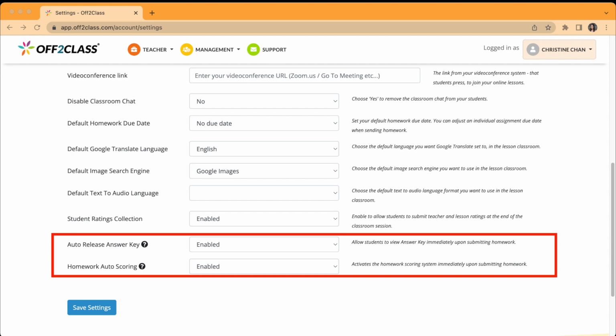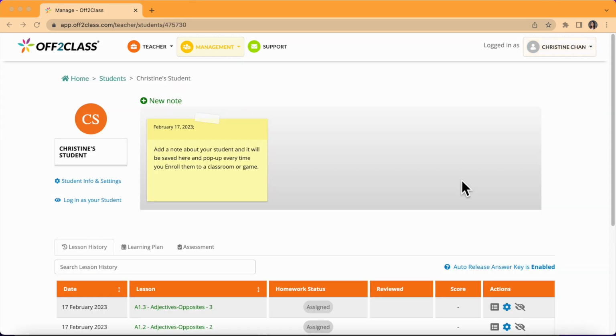Now, as a teacher of the enterprise, if you go to the settings of your profile, you are able to manage the auto-release answer key and homework auto-scoring settings for yourself. To activate the homework auto-scoring feature, both settings must be enabled.